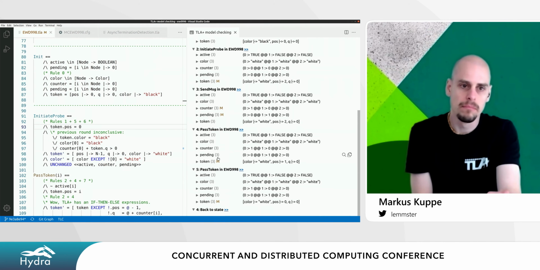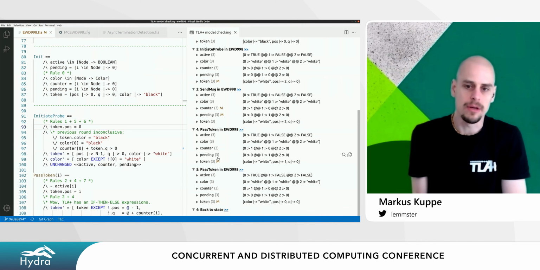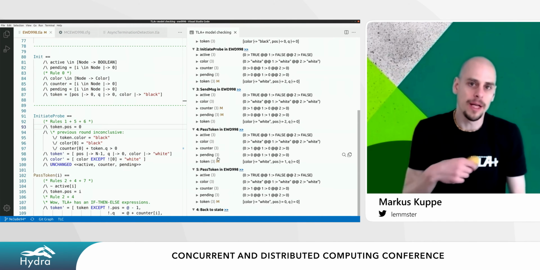gets in our way. And that's fine, right? Because from the perspective of Dijkstra's termination detection algorithm, it doesn't require that things terminate. It just detects termination if things terminate.